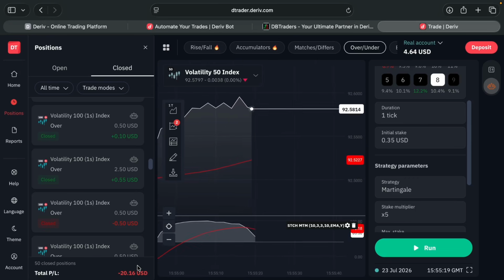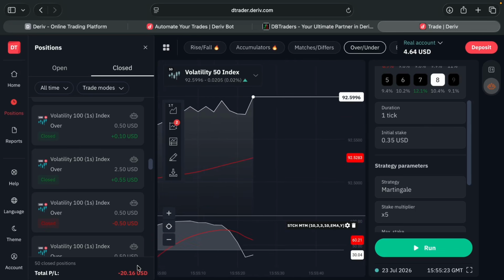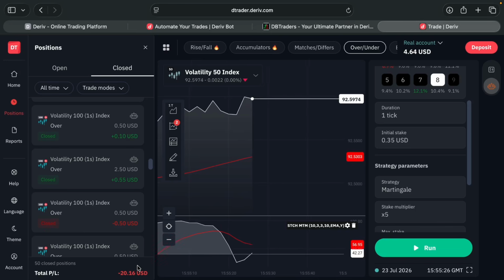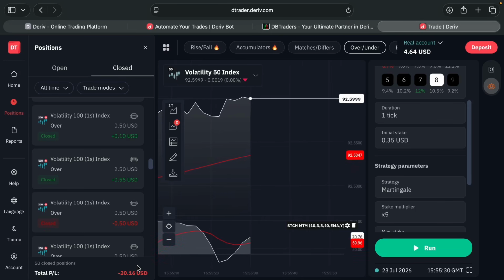Yeah, and always remember to use proper risk management. Whatever I'm showing you on the screen right now is for learning purposes. Don't go and start doing whatever I'm doing, especially when it comes to stake and take profit. Ensure you do proper calculation and proper risk management, all right?